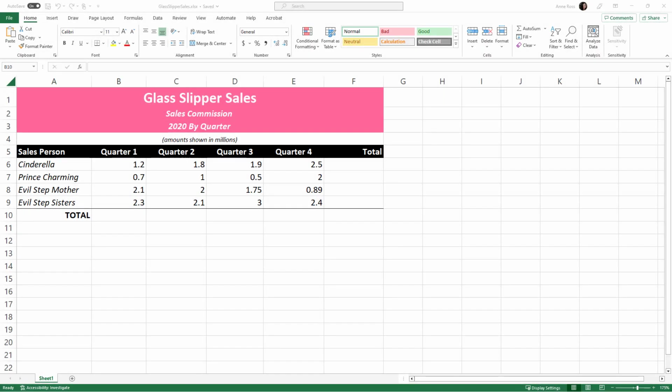So here in our glass slipper sales spreadsheet, we want to total the quarterly sales for each quarter in the year. So we start out by making the cell that we want to put the answer in, in this case the total, our active cell. All formulas begin with an equal sign, and instead of referring to the cell by the contents of the cell, we're going to refer to the cell by the cell name.